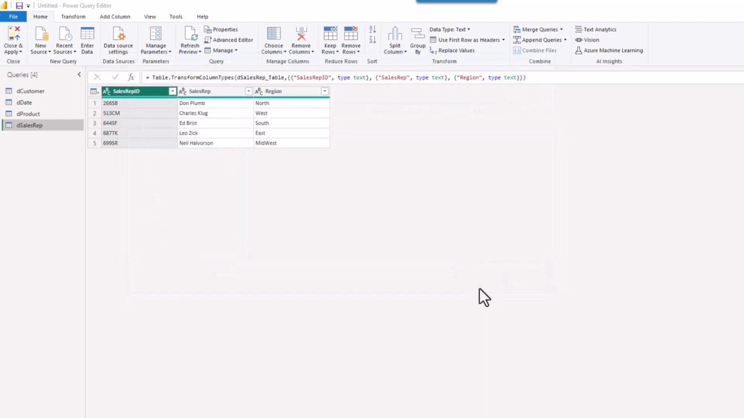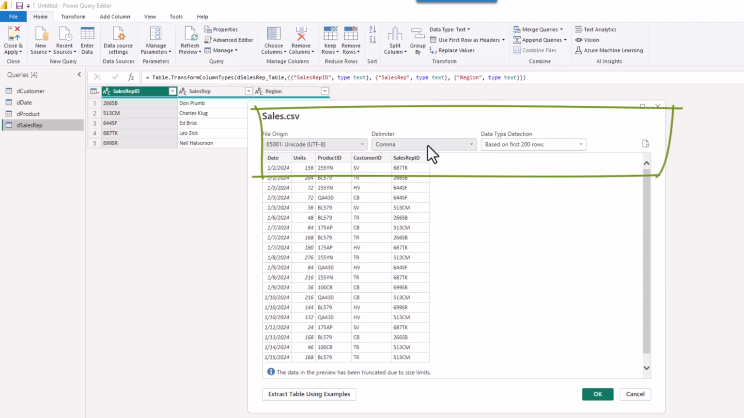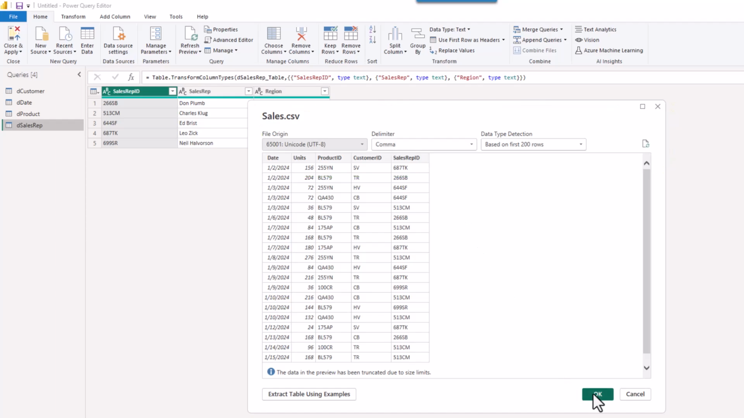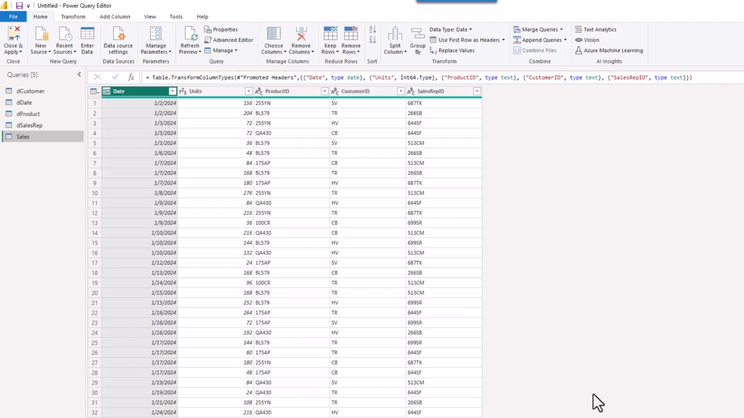So when we select open, that will bring in the preview. This is a preview of the sales table. It's based on 200 rows. It's comma delimited, and we are going to select the OK button to bring in this fifth data table. So we have two data sources. We have an Excel data source. We have a CSV data source. And this is going to be the basis for our data model.